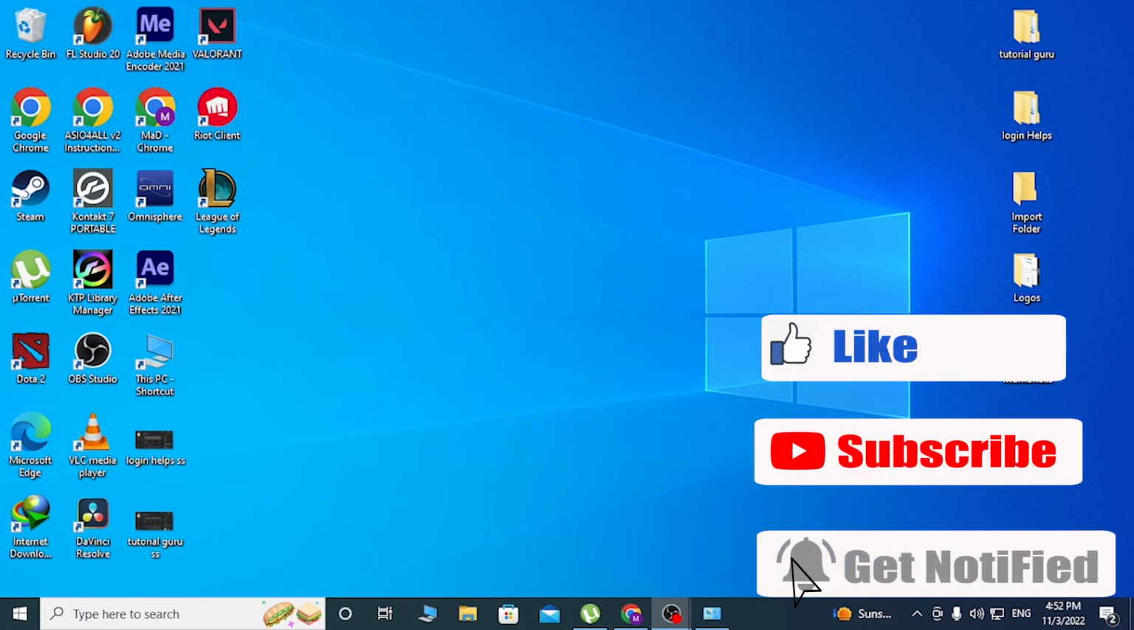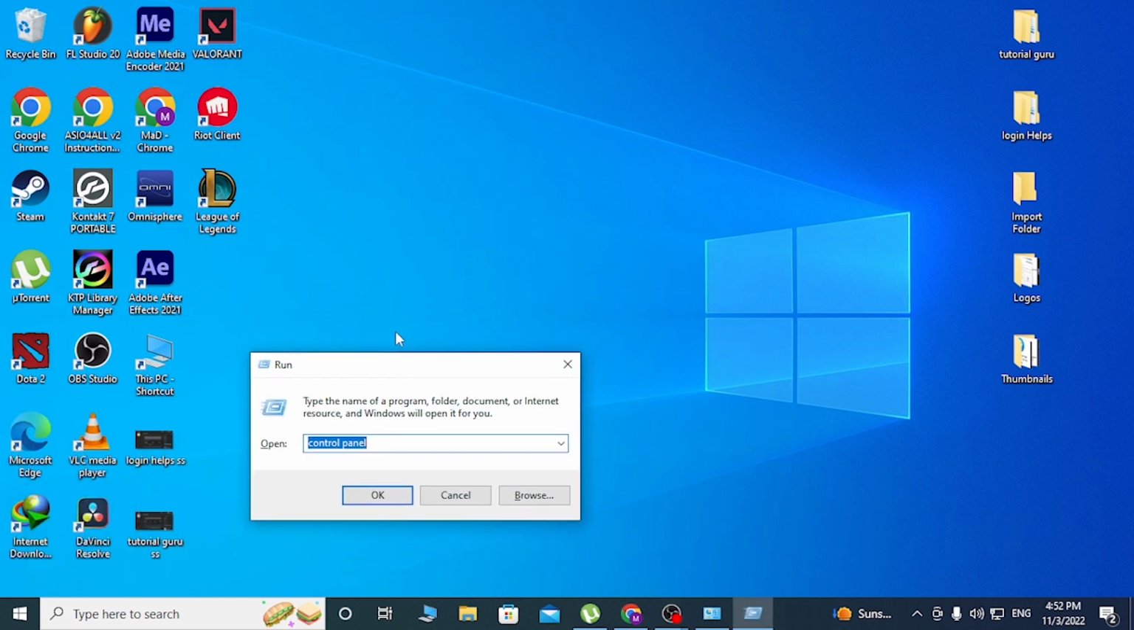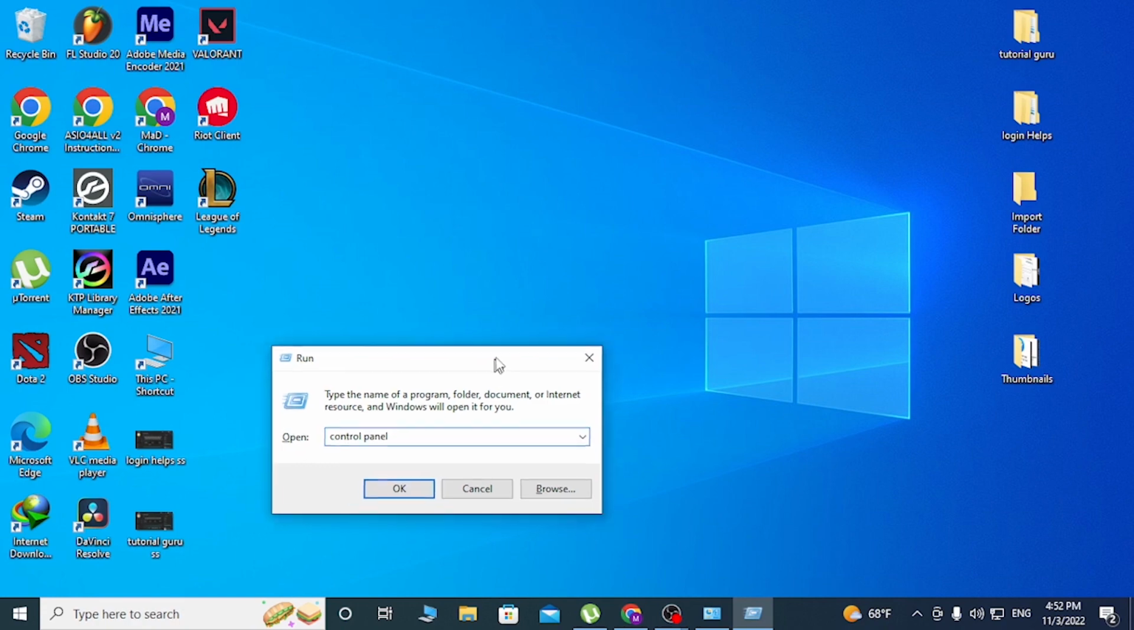Now, to uninstall Google Chrome on your computer, first open the Run prompt by hitting the keyboard shortcut Windows plus R, and this Run command prompt will open, where you'll be required to enter the text control panel. Enter control panel over here, after you have pressed the Windows and R buttons on your keyboard, and click on OK.